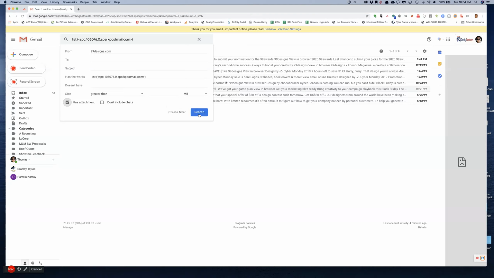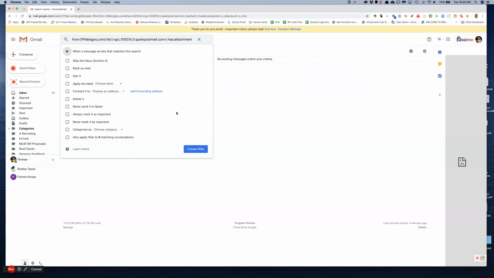Very important: when you click on search here, it's just going to search your entire email system for all the messages that meet that criteria, and we don't want to do that. We want to create a filter. So when you click on create filter, this is where the magic starts. Now you're going to get a whole list of rules basically.